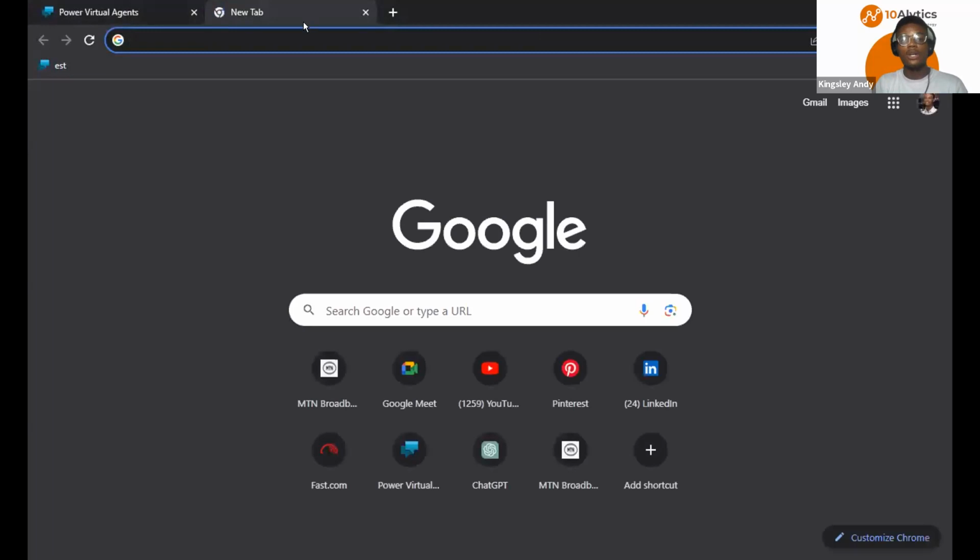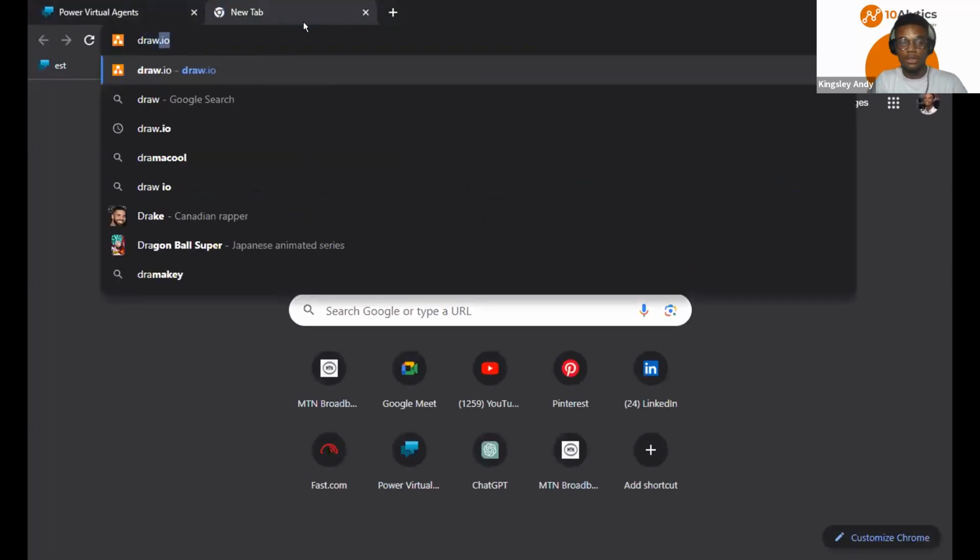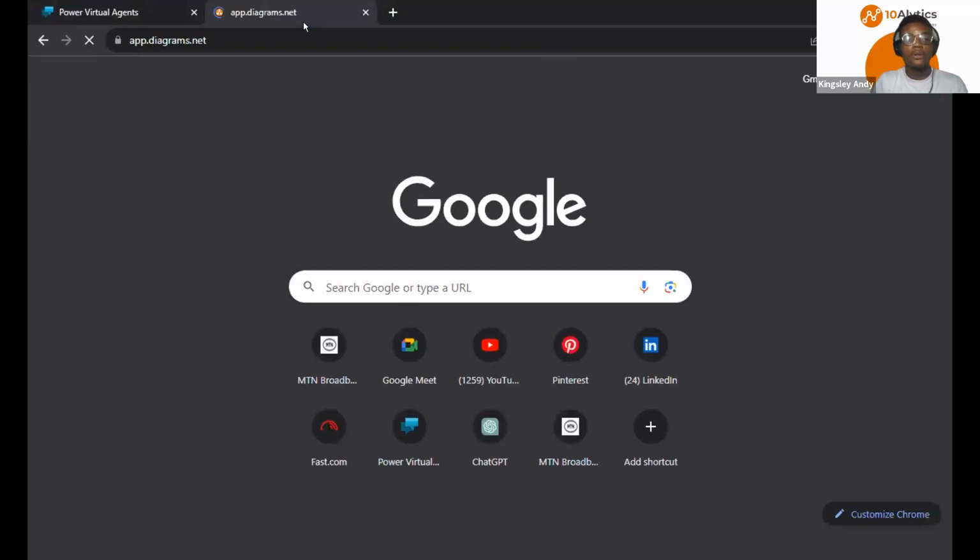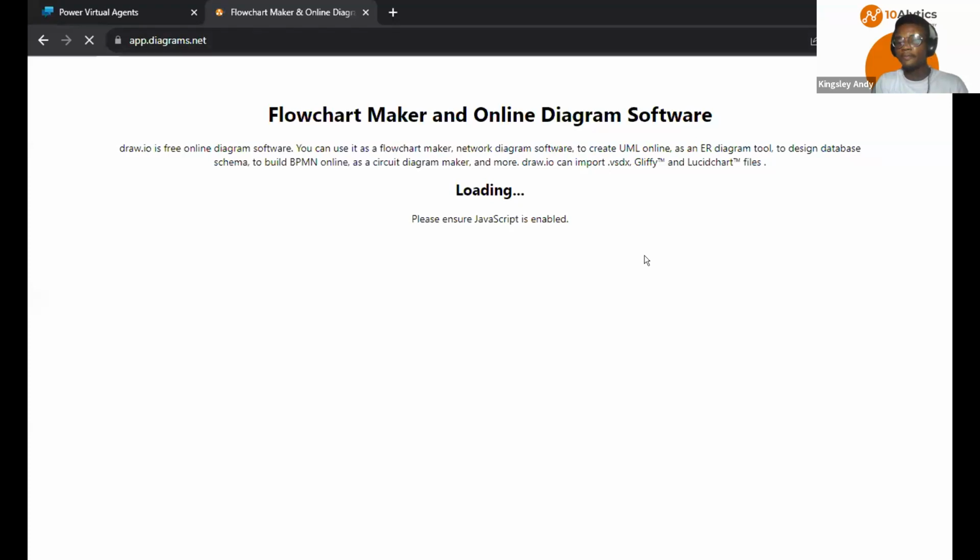So, okay, this is loading. While this is loading, some people might be asking, okay, so how do I build a conversation flow? So this is draw.io. draw.io is an online flowchart maker.